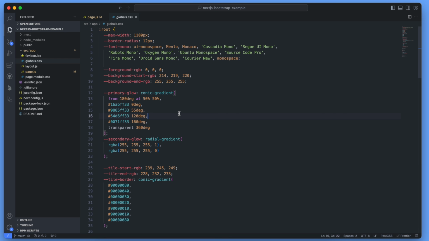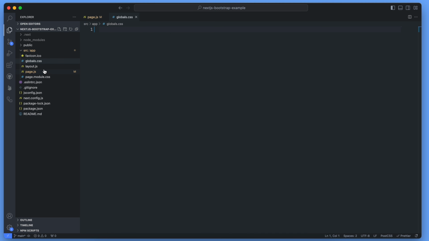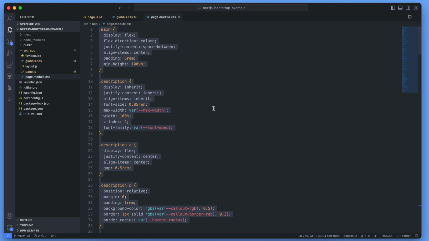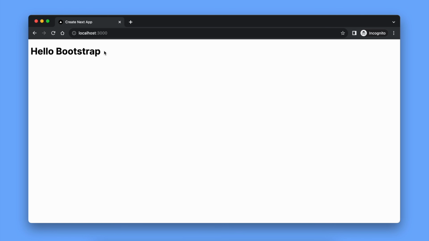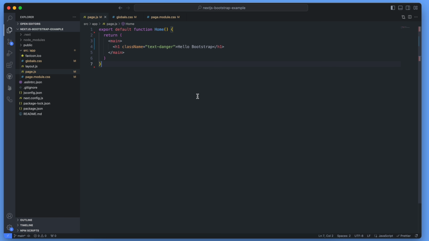Another thing we're going to do quickly is just delete all the CSS in our global CSS as well as the page module. Now we can go ahead and look at the browser again, and you'll see we just have Hello Bootstrap. Since it is not red, that means Bootstrap is not actually installed. Now we just need to get Bootstrap installed, and we'll know it's installed by this text turning red.